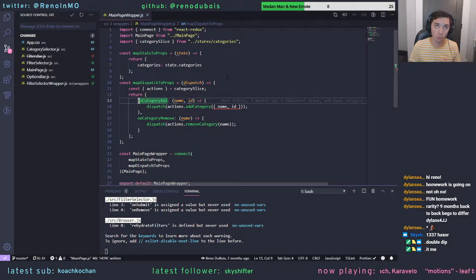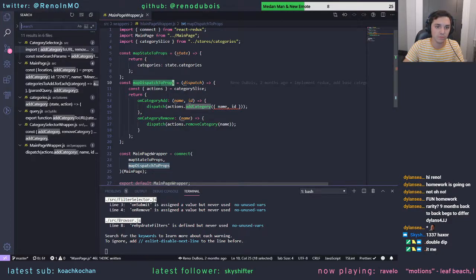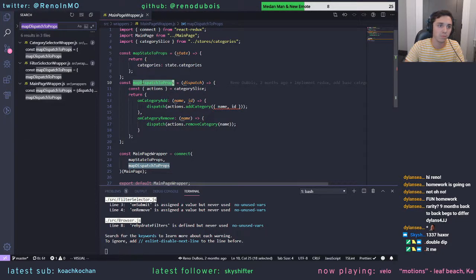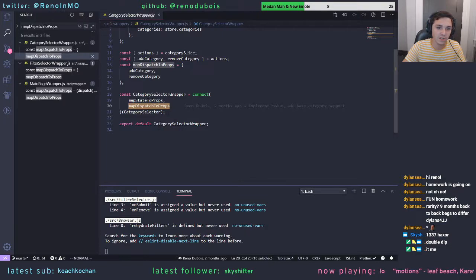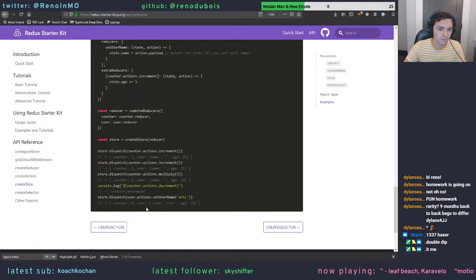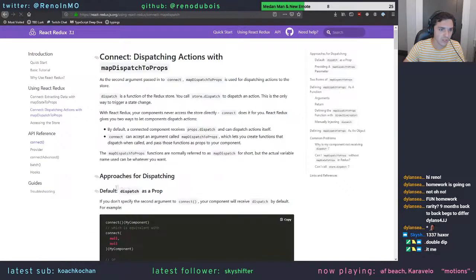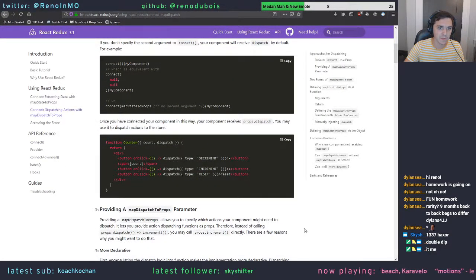And the reason this was working is because my other mapDispatchToProps are actually incorrect. If we go look at them, the reason, so if our category selector right here, if you notice, our mapDispatchToProps here is just not, it's not correct at all. Or is it? So that's in React Redux. So dispatching actions is mapDispatchToProps. Okay.